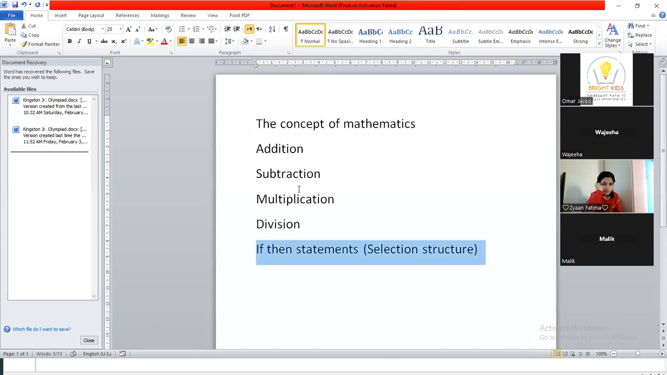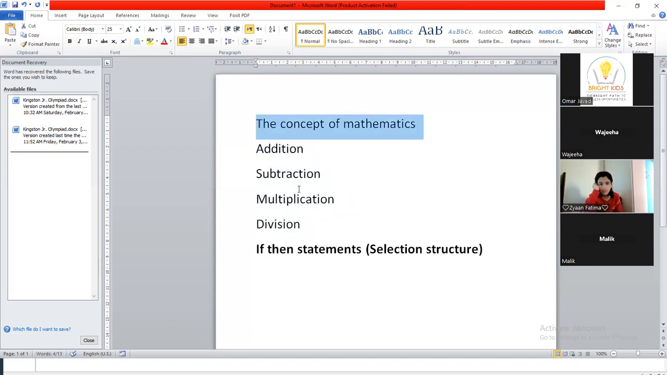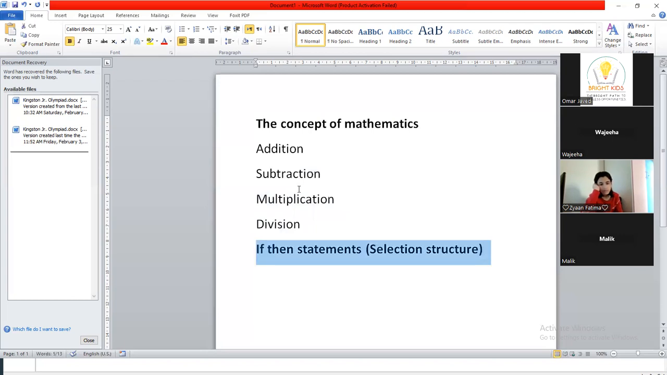So first we will just revise the concepts of these mathematical processes. And after that, we will learn about the selection structure that can help us decide what to do if a condition is true and what to do if a condition is false. We have the if then statement, and then we have the if then else statement. There are two types of statement in that, but today we will only focus on if then. In tomorrow's class, we will learn about the if then else statement.